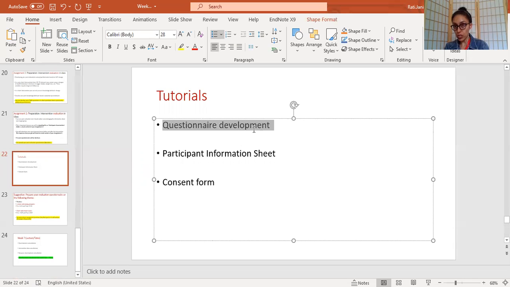In it I'm explaining how you develop the pre and post questionnaire, how you develop the participant information sheet, and how you develop the consent form. All of these are Word documents. So my entire video is not using PowerPoint slides. It is using Word documents.